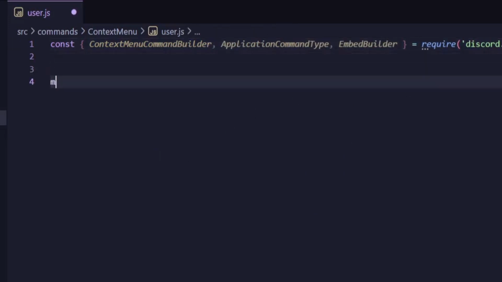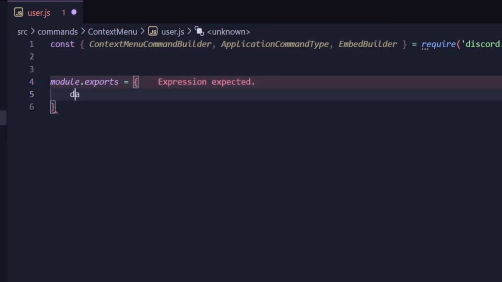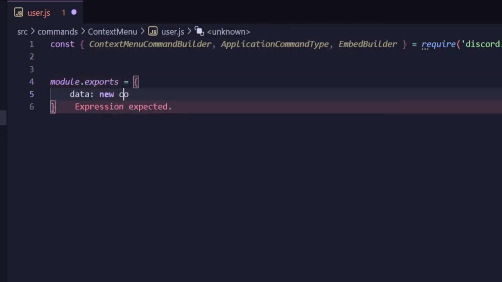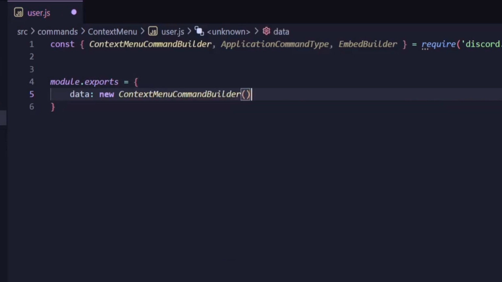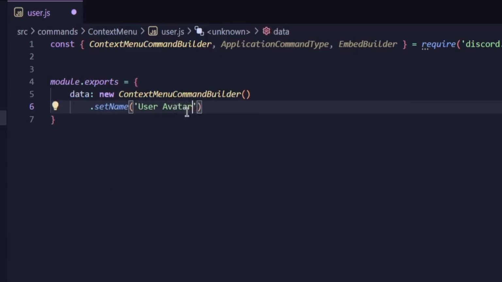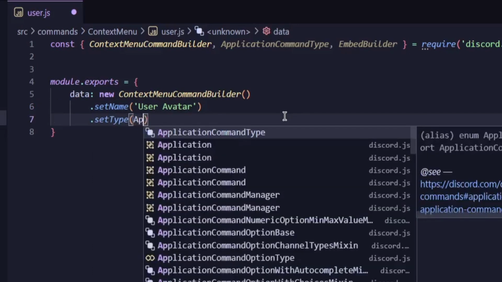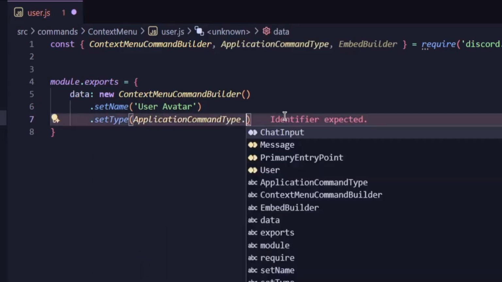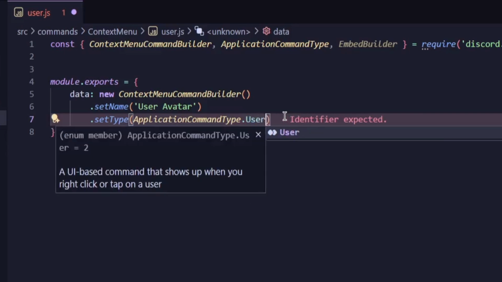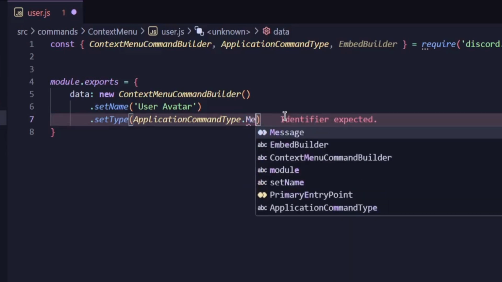Then same module exports, and then data. And instead of new slash command builder, we write new context menu command builder, and then use .setName to give the command name. So I will give it user avatar. And because this is a context menu command, you can write it with space. But in a slash command, you cannot give space. All right. Then we set the command type. For that, we do .setType and use what we defined earlier, .user. If it is a message command type, we will give .message.